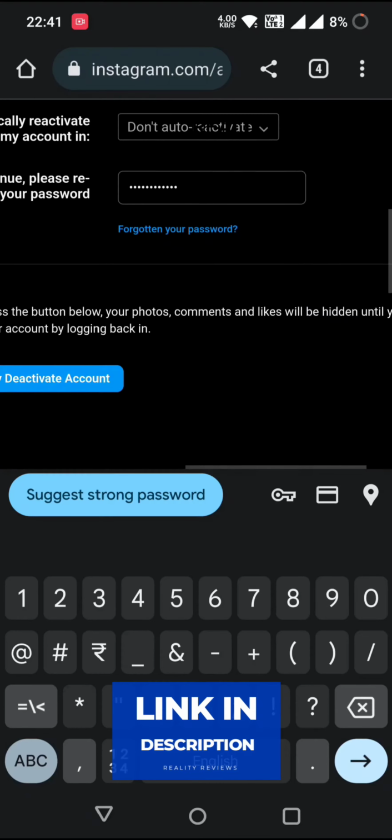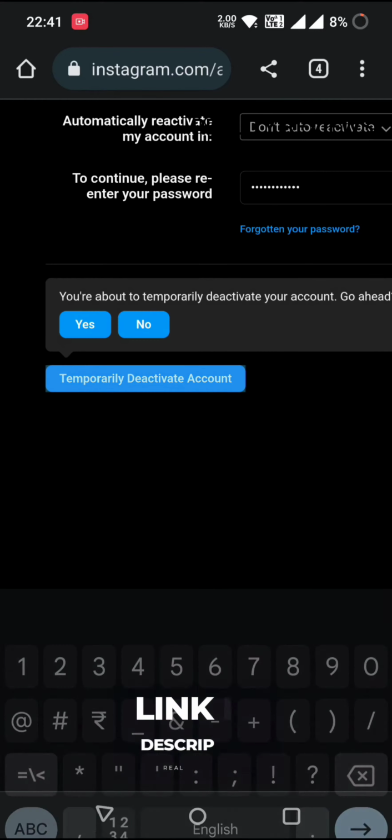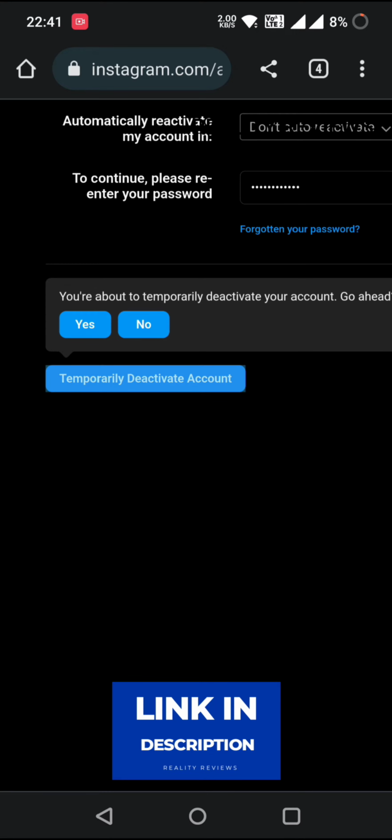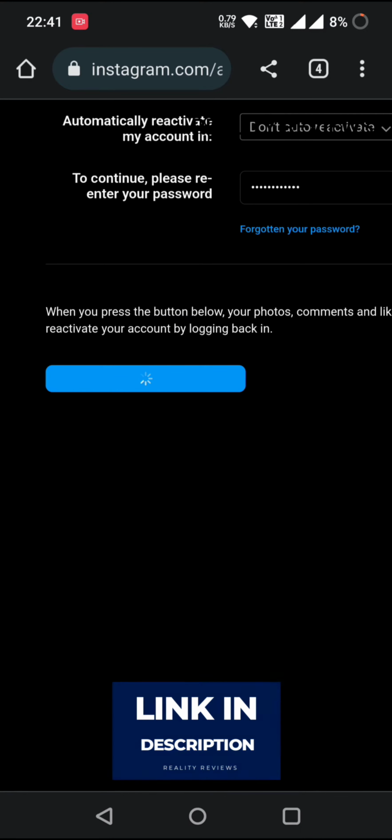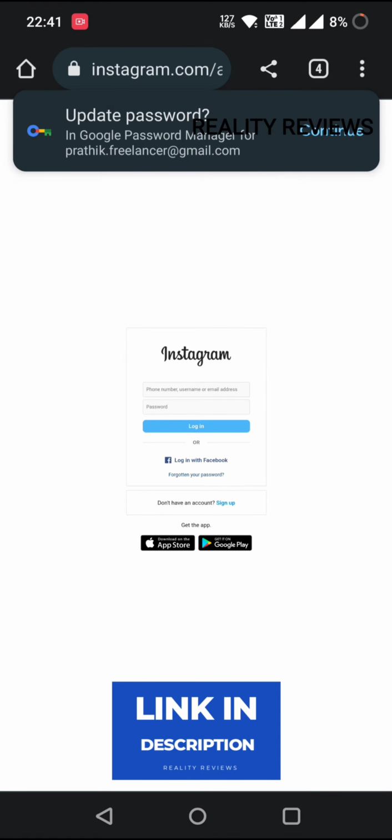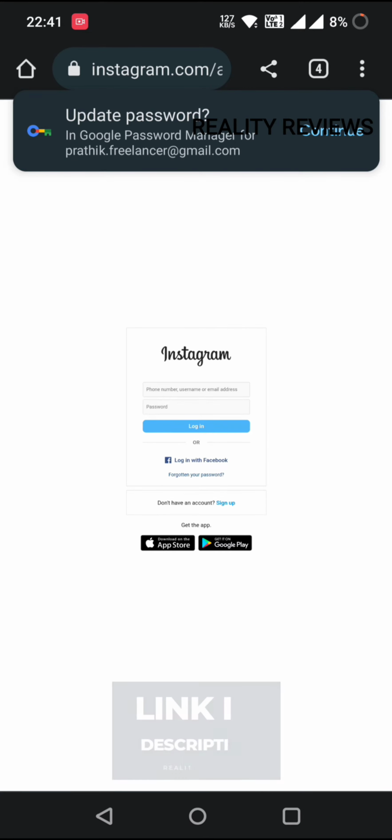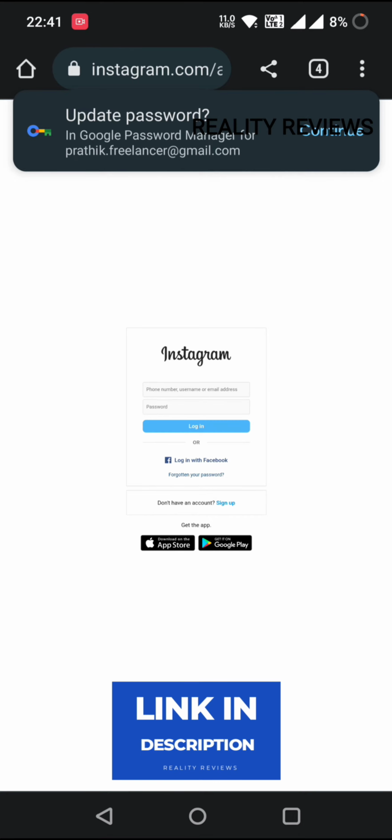So type your password and click on temporary deactivate and it will ask you for confirmation. Click on yes and it is deactivated. That's it guys. So if you don't find the option, don't worry, the link is in the description. Just copy that link, paste it in a browser and just give the reason why you want to deactivate and give your password and click on temporary deactivate.